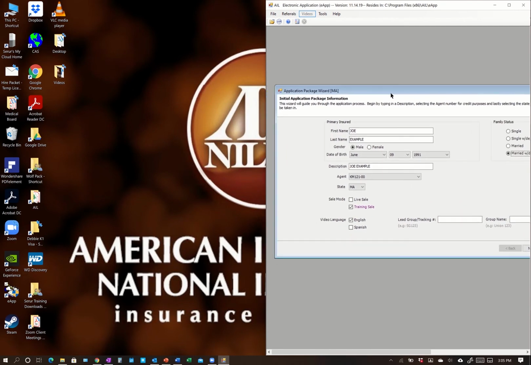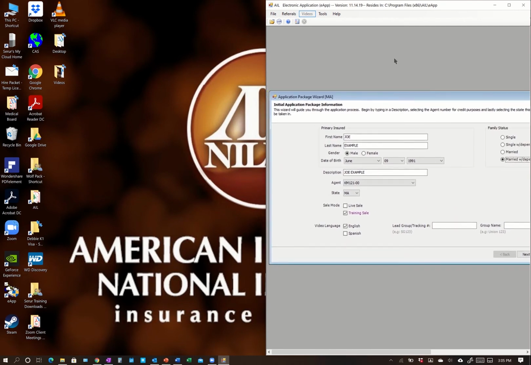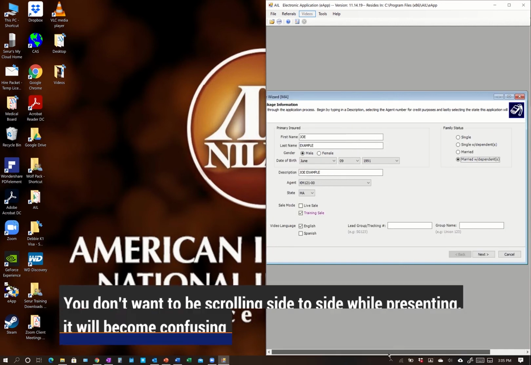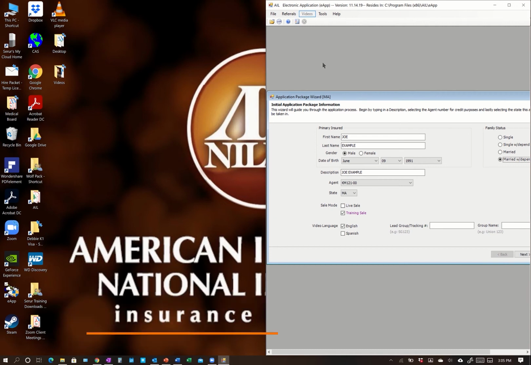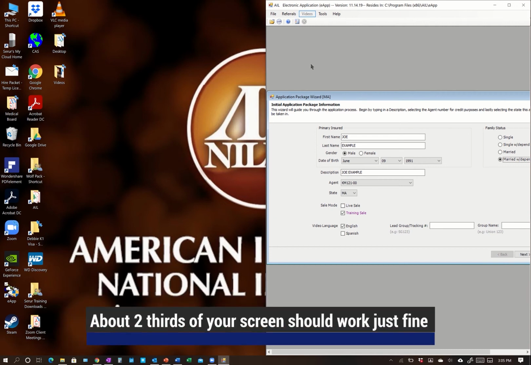Now, this needs to take up a specific portion of your screen where you're not going to have to scroll back and forth. If you notice there's a slider bar down here, this is going to be really annoying in the presentation, I promise. We don't want that. So my advice is you want this to take up about 2/3 of your screen.